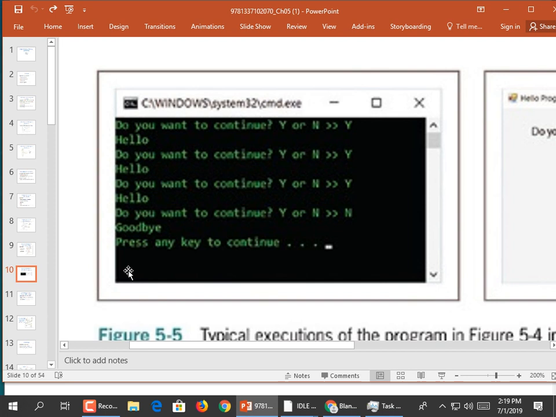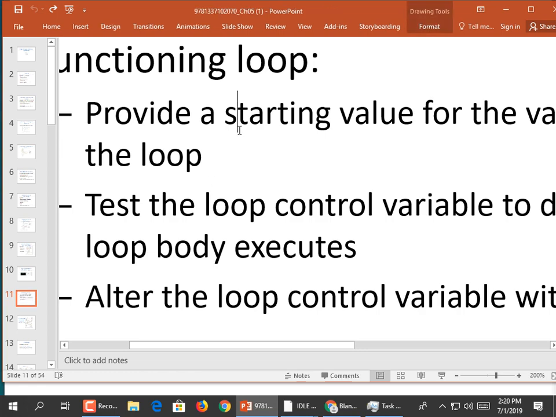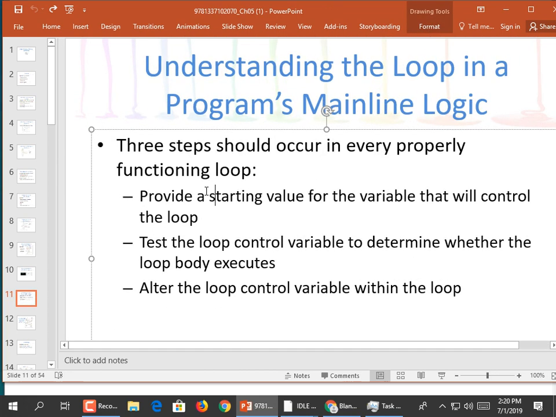If we were maniacal about it, we could have repeated it 20,000 times in a row. If we knew in advance what it was going to do and we thought it was boring, we could have chosen no right from the beginning and it would never have printed hello. So it's an indefinite loop. So the functioning loop: provide a starting value, test the loop control variable, and alter the loop control variable within the loop.